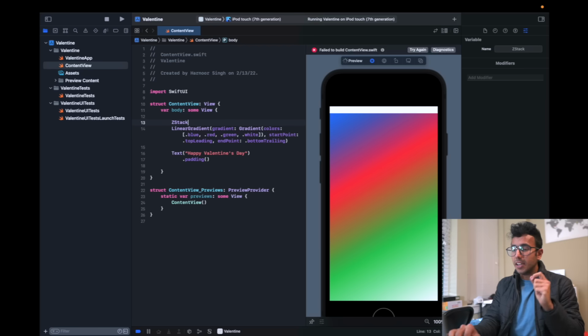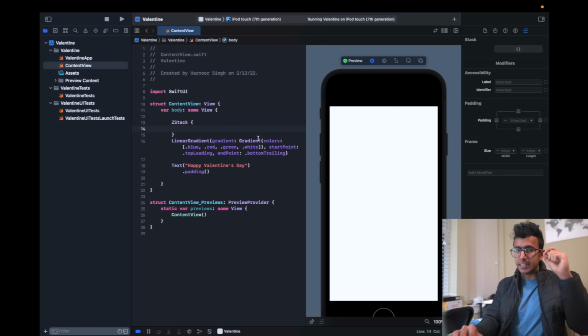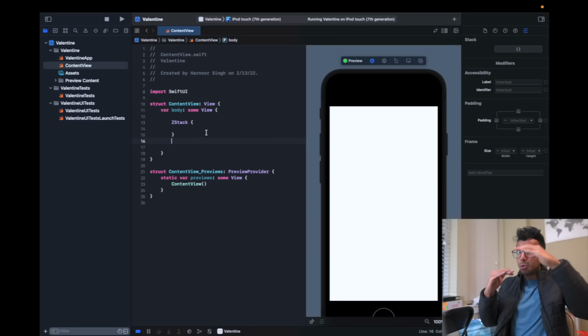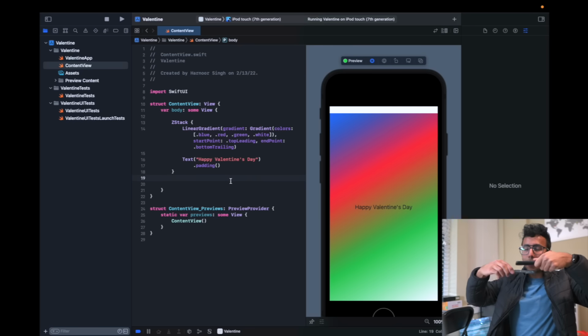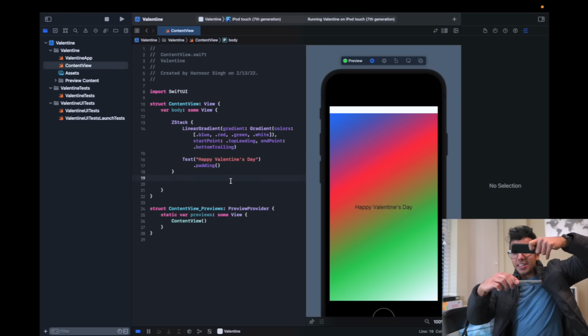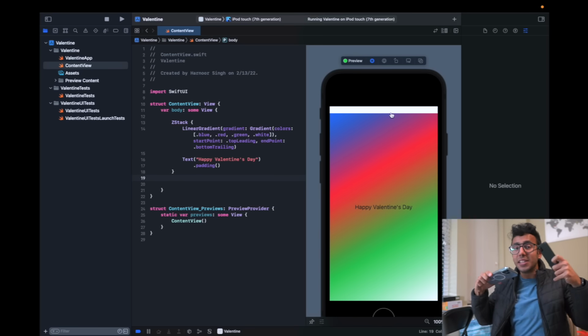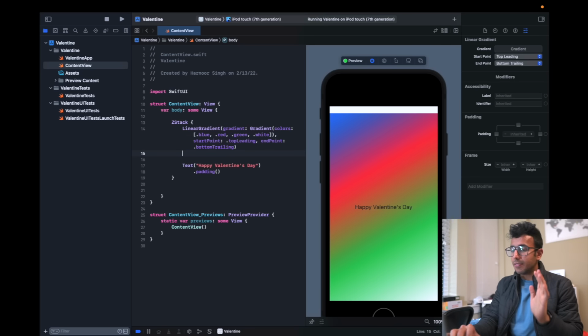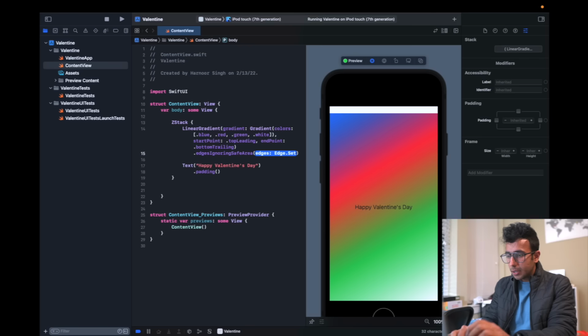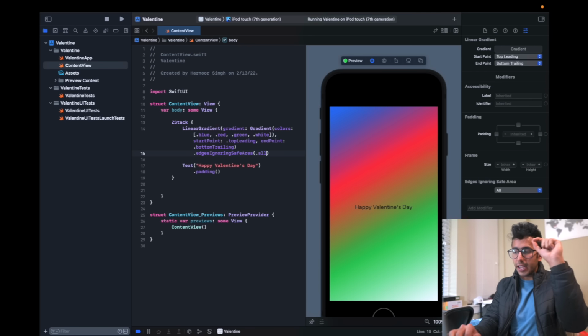So for that reason we will be using a Z-stack. Z-stack allows every view to be on top of each other. Stack is basically, for example, phones on top of each other. So basically you are putting the text above the background so that you can see it. So that's the idea of Z-stack. Now with Z-stack, your text is finally visible. And I'm gonna ignore the safe area so that the top line is also hidden.